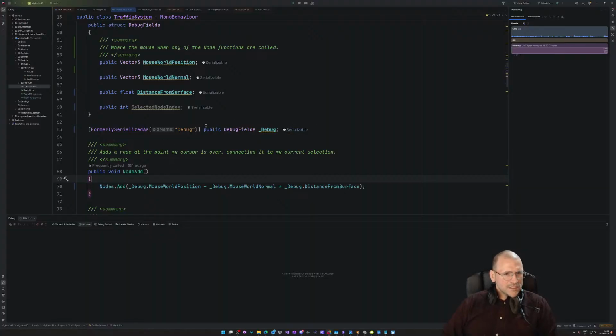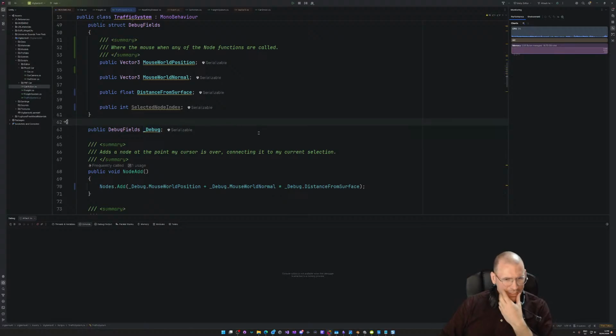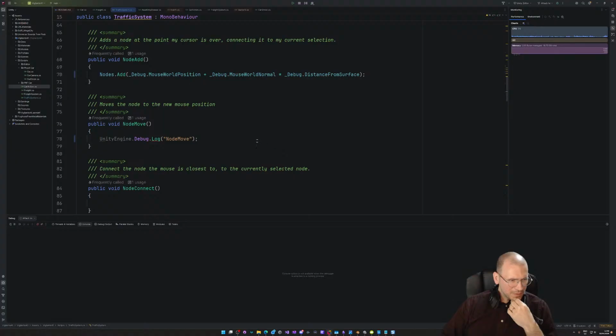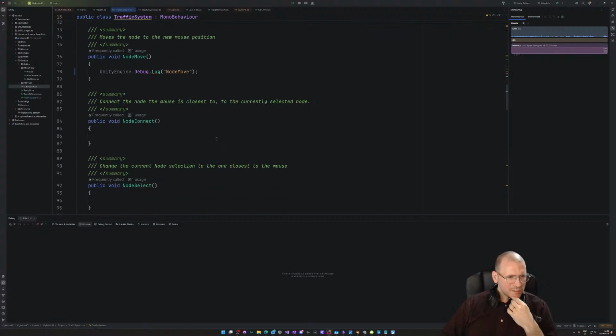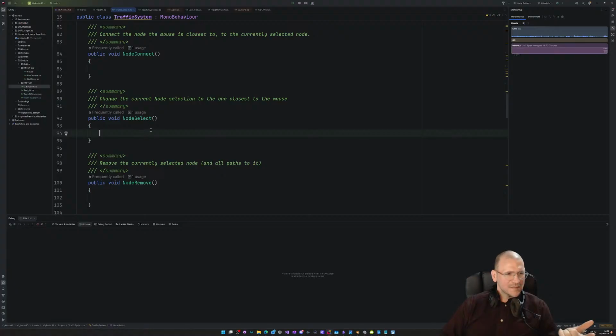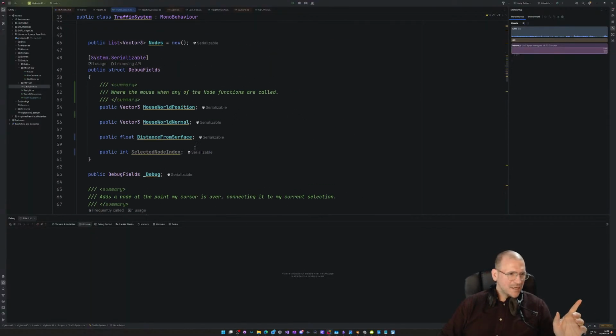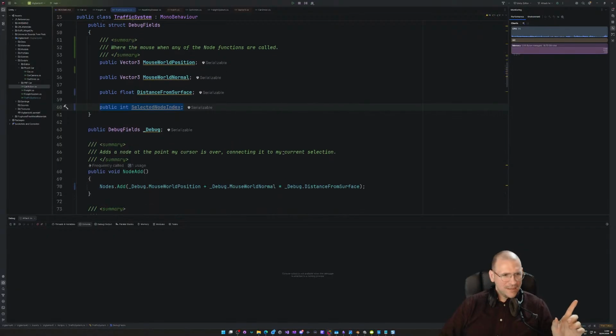Okay, so formerly serialized. Again, we don't need this one. Get rid of it. Okay, I want that accessible, so it's public. No other attributes are needed right now. Node move. We set the world positions. Now we need select. So select, change the current selected node. Now the selected node is going to be based on the selected node index. So whatever one that is, it will be highlighted.